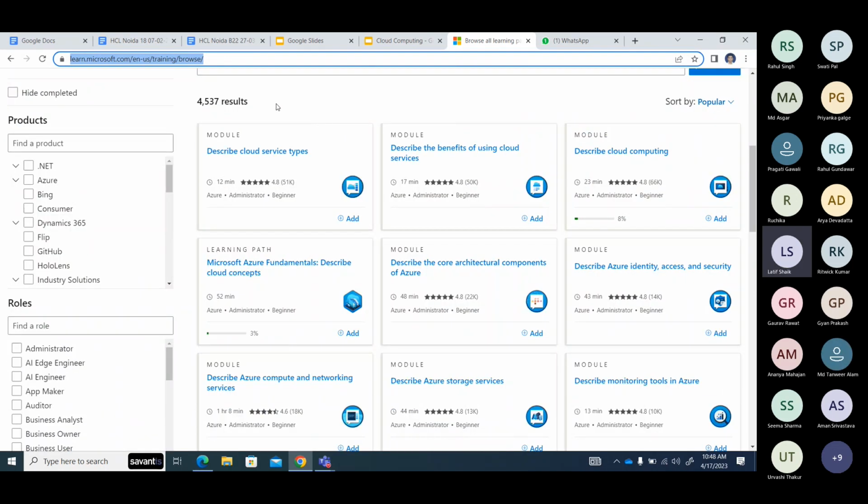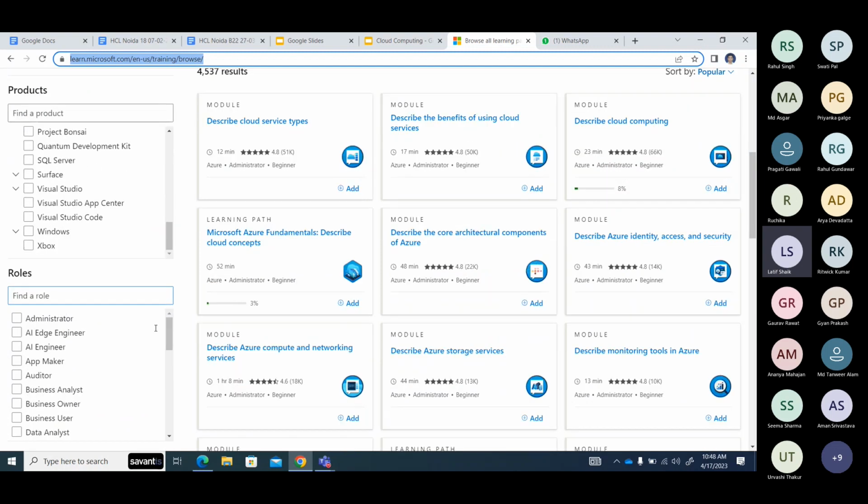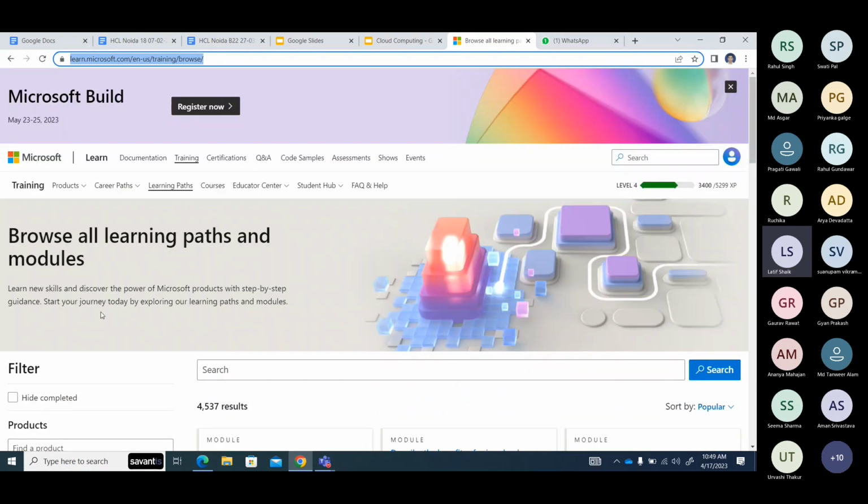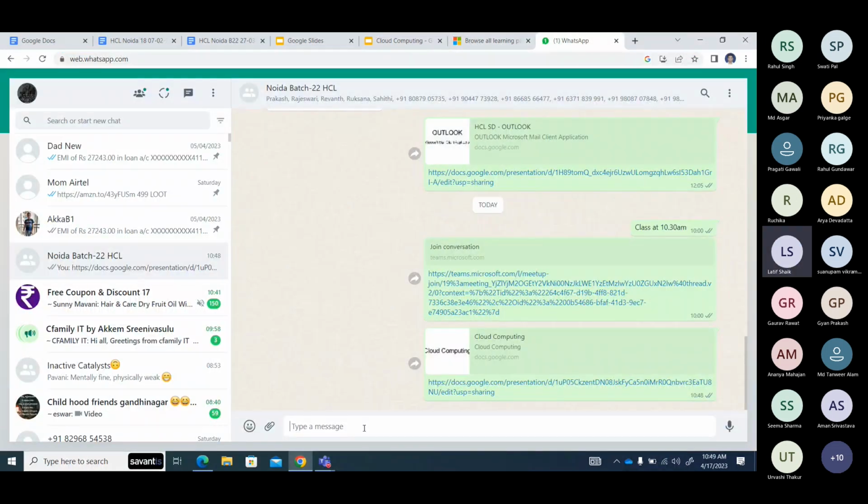Whichever course you want, you can easily browse it: Azure related, .NET related, PowerShell related, Git related, GitHub related. You can search learning path wise or module wise. For this one, you need a Microsoft account. Any Microsoft account works.